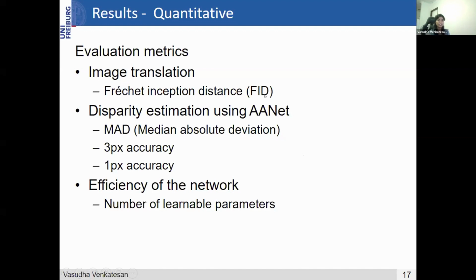It's a pretty standard metric. And the disparity map is based on MAD, which is just the absolute difference between 2 pixels, and you take the median of it. And there is 3 pixel accuracy: you take the difference between 2 pixels, and if the difference is more than 3 pixels, then you count it in the 3 pixel error. Similarly for 1 pixel. And yeah, the number of learnable parameters.